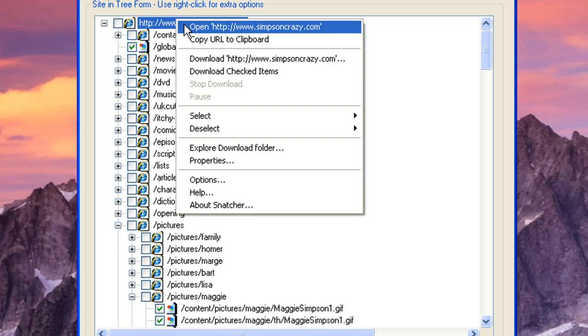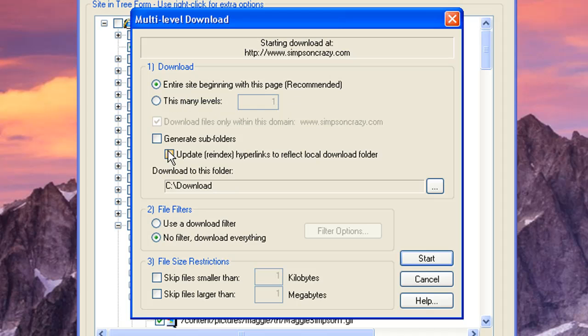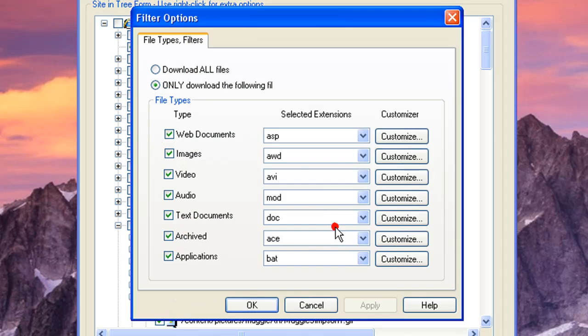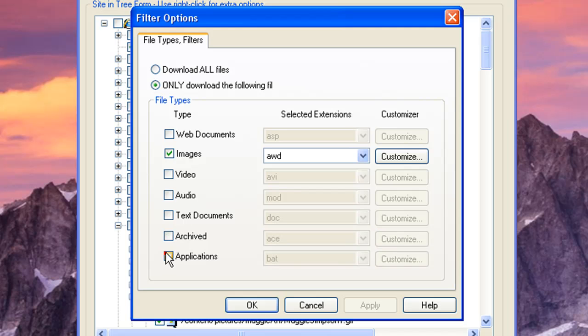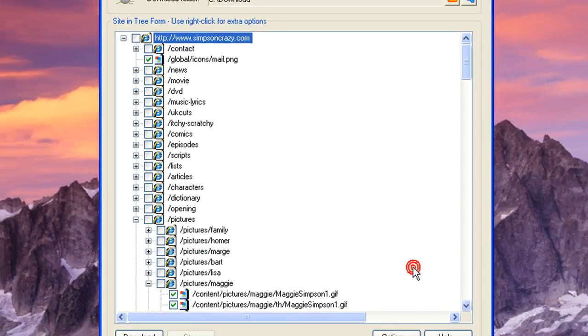If you're only interested in downloading files of certain types, you can still use the same menu. You can download the root element. In this case, let's not generate subfolders, but let's use a download filter. We can define our filter options here. We can turn off everything except images. When we start, Snatcher will begin to download every single image that's on the site.